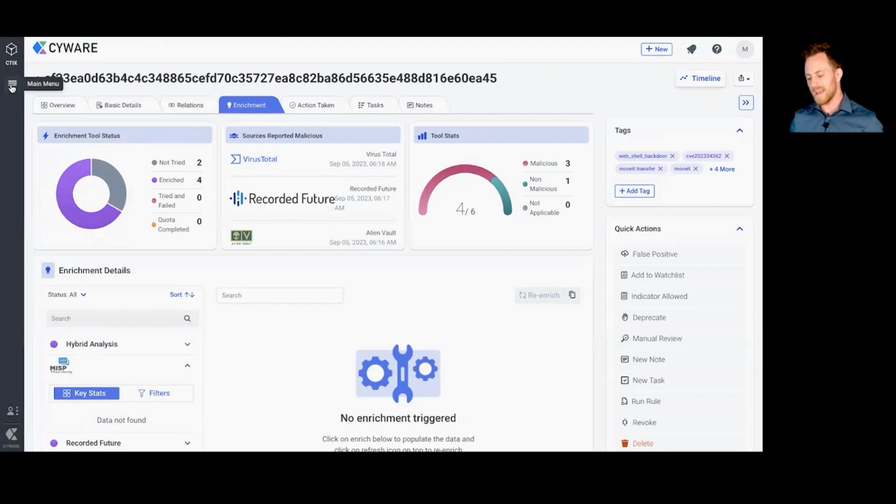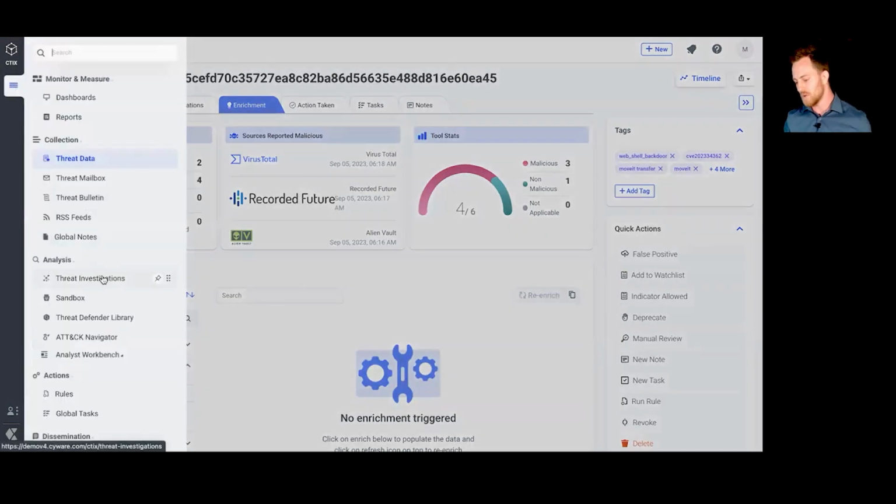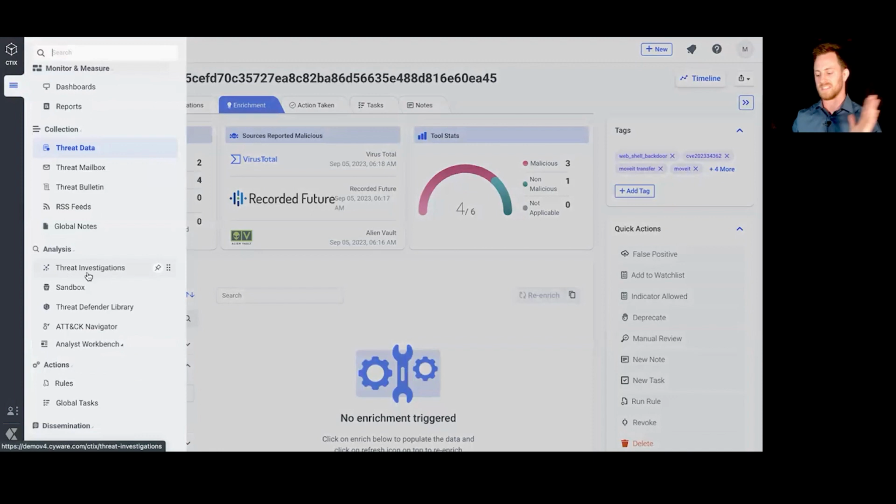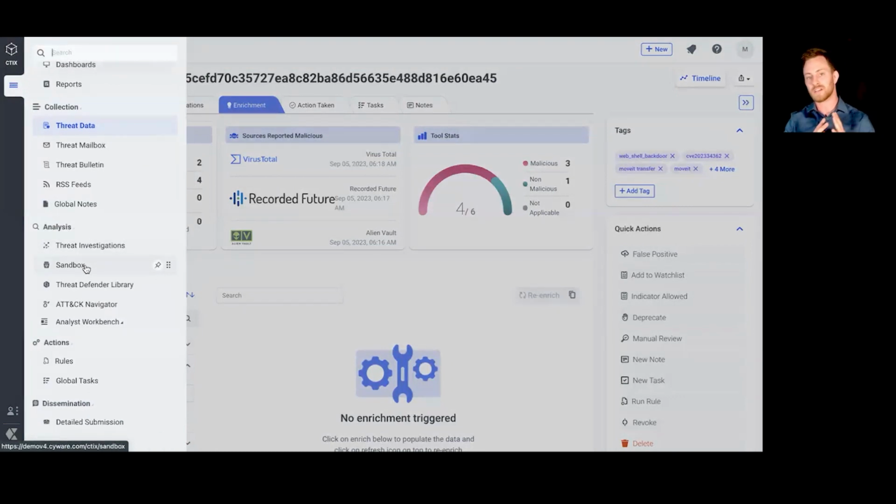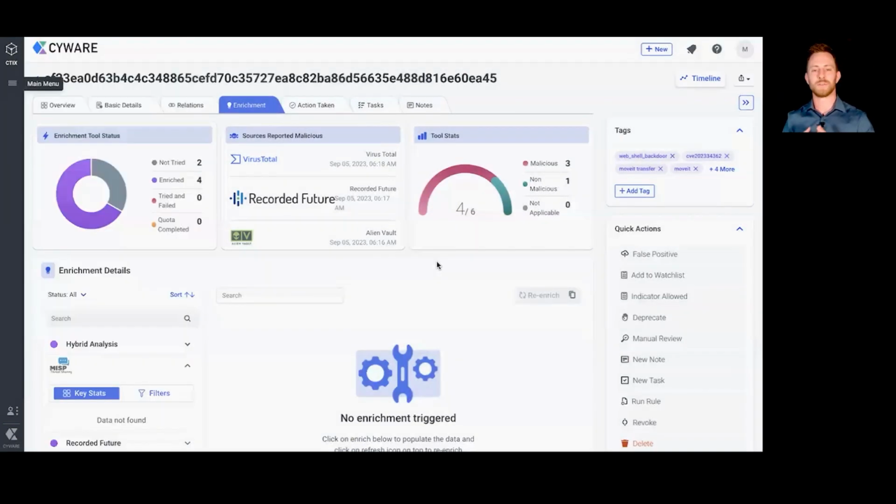And we have many different analysis tools available to us. We have a threat investigations canvas that allows us to visualize those relationships. We have a sandbox where we can throw file hashes and see if they're malicious. An analyst workbench. So many different tools at our disposal here, but I am going to focus on one in particular that's really going to help us visualize and understand the relationships that exist between this piece of intelligence and all of the other intelligence that we have in the system.